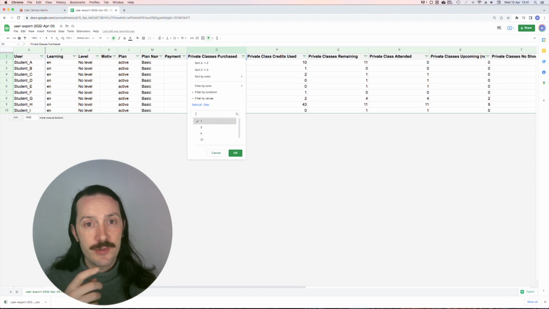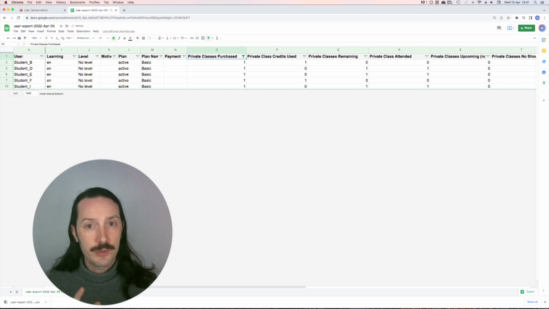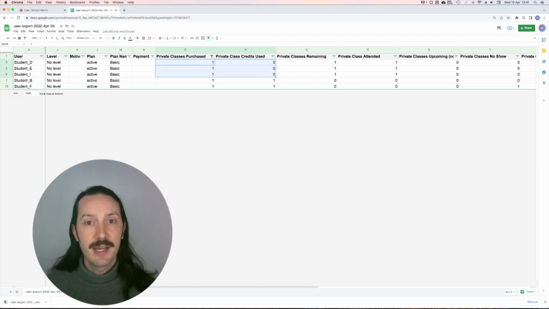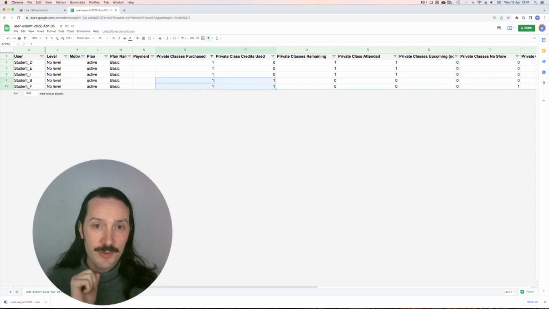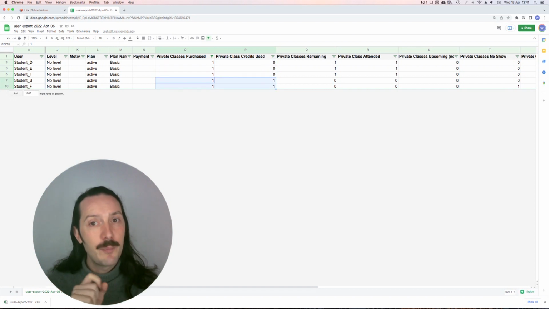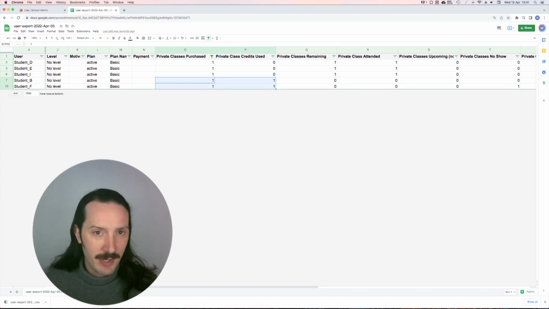So, assuming my school offers all new students 1 free credit, I want to filter out all the students who have just 1 credit under private classes purchased. Then I'll sort private class credits used. So, none of these students have purchased a package yet. The first 3 students haven't yet booked their trial class, so I can send them an email offering to help them book the class in case they're having trouble. It is super easy to do, but an offer of help comes across a lot less pushy than a reminder to book. These 2 students have booked their first trial class, but still haven't purchased, so I can follow up on those with my usual post-trial email marketing sequence.